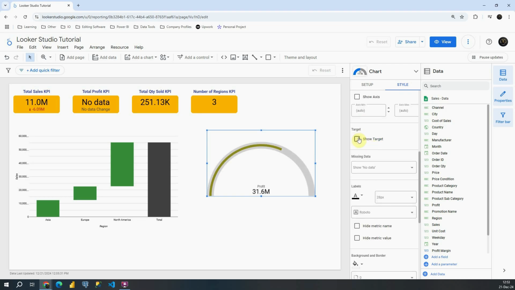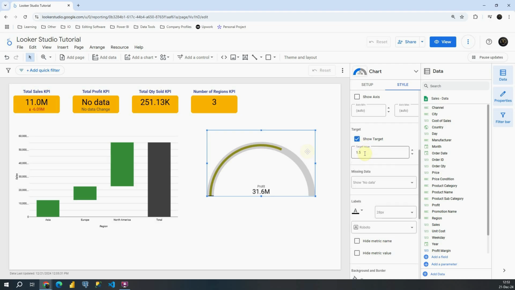And then let's click on this Show target. Now we can provide a target value. So let's say that our target is 40 million. And then we will be able to see our target. We can compare the value that we currently have to our target value.